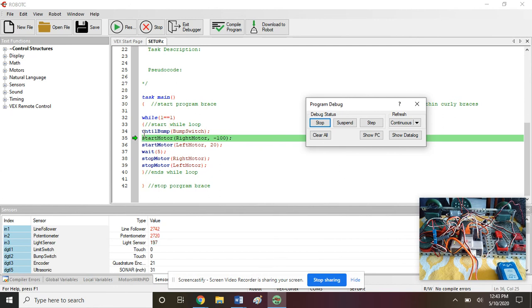And this until bump, you don't have to use until bump. You could even say something like until sensor value bump switch equals 1, because remember, when you hit it, it turns to a 1. But that's just a quick video showing you how to program, how to start motors, how to count for 5 seconds, and how to stop motors. We'll get a little more intense as we move up.